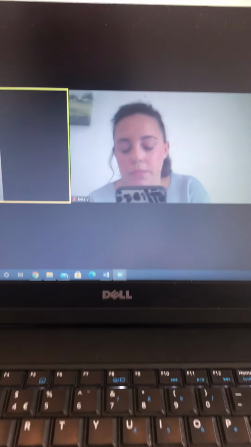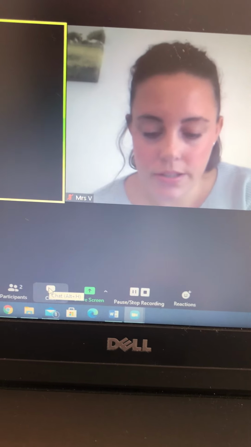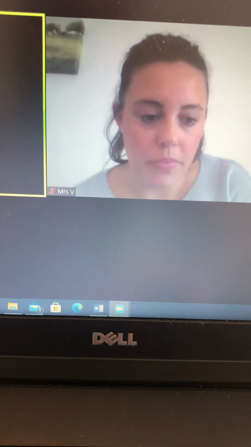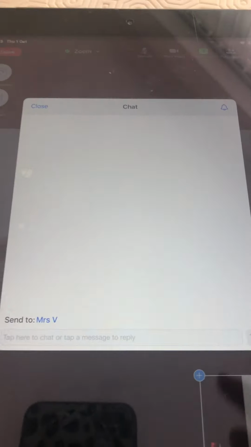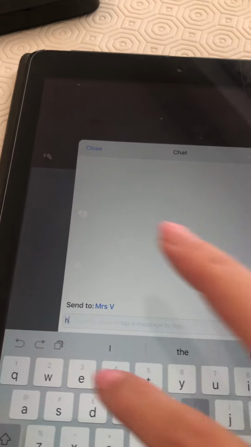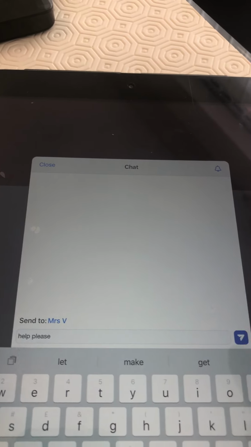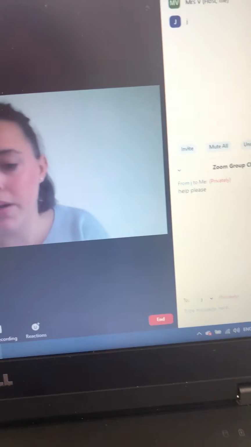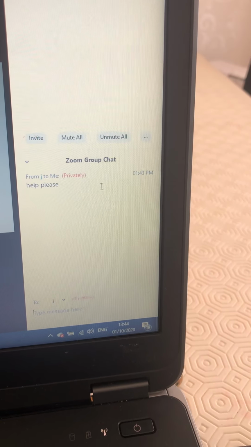The children can also communicate through chat. Depending on the class, it's your decision, but I used this and my children were fine with it. So they could just say something like, help please. And once they send it to you, when I've clicked on chat at the bottom, it came up with one message, and then it comes up at the side here.